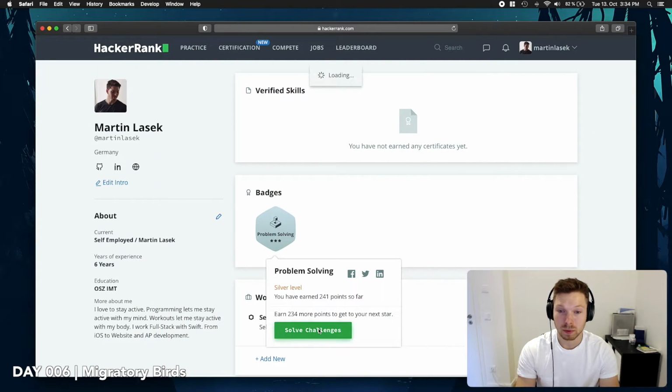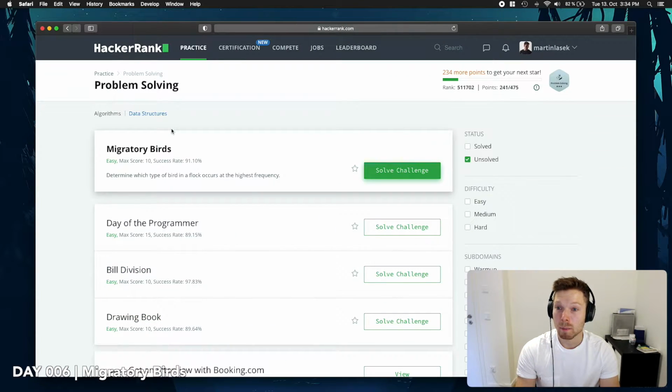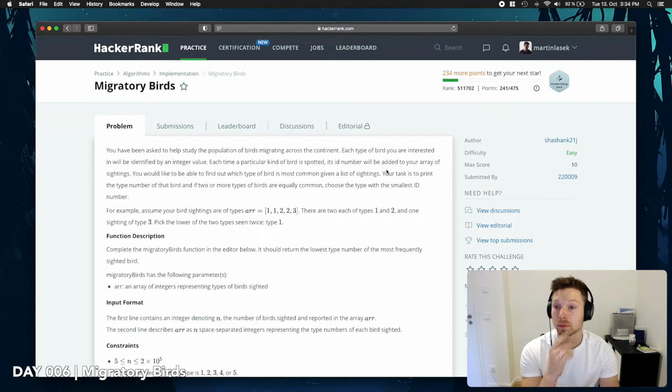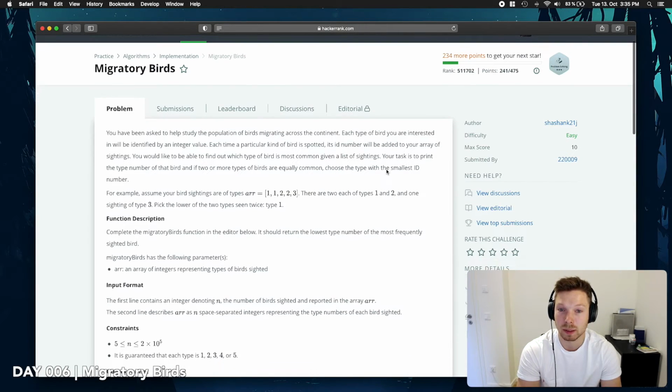Today's algorithm or challenge is migratory birds. You have been asked to help study the population of birds migrating across the continent. Each type of bird you are interested in will be identified by an integer value. Each time a particular kind of bird is spotted, its ID number will be added to your array of sightings. You would like to be able to find out which type of bird is most common. Given a list of sightings, your task is to print the number of that bird. And if two or more types of birds are equally common, choose the type of the smallest ID number.